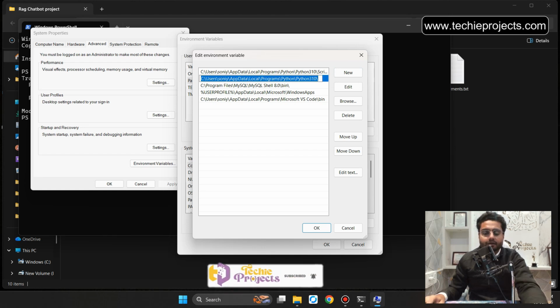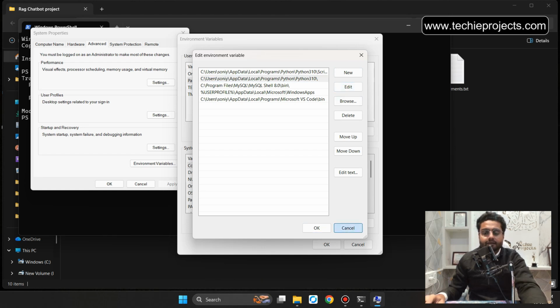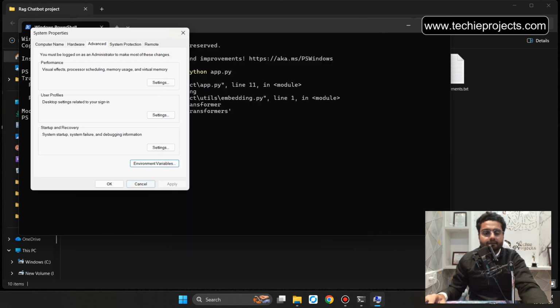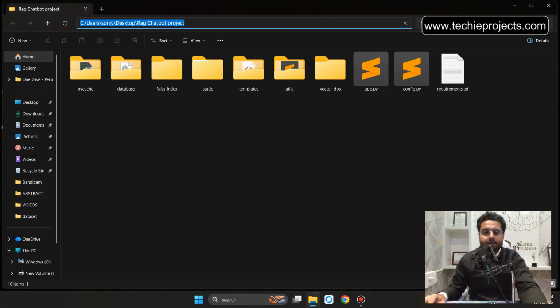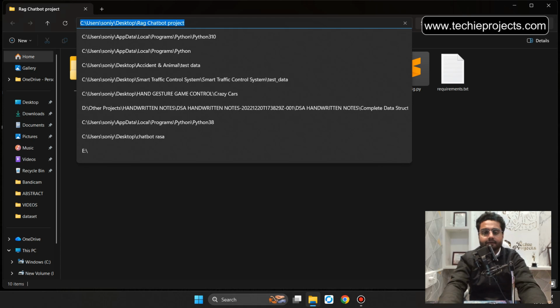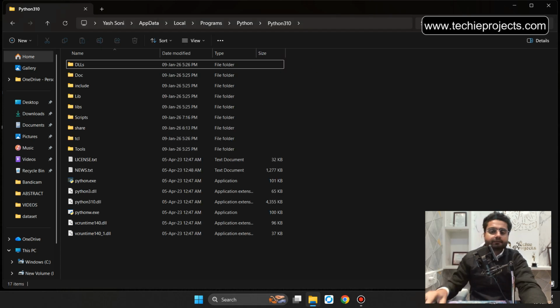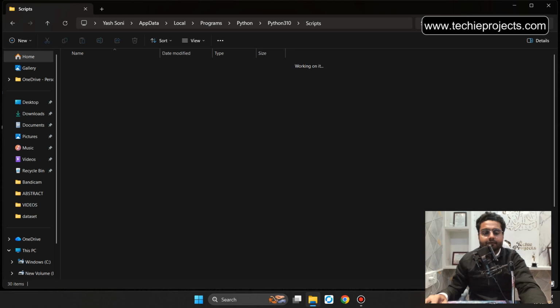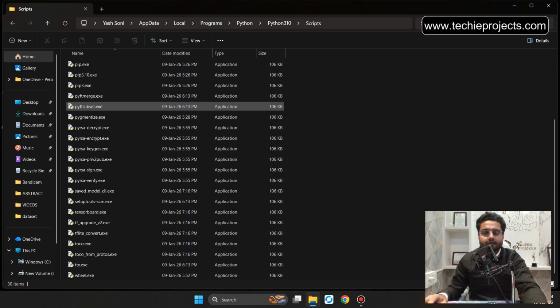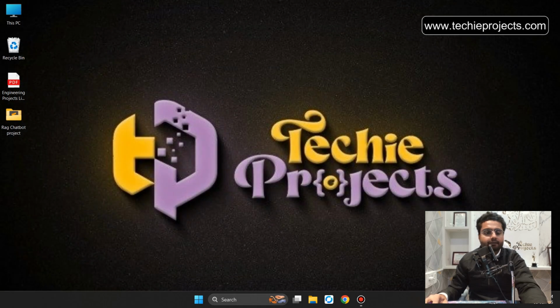Double click on that particular location and press Control C, cancel, cancel, and let's close this. Now paste this location here and press enter. Now see, Python 3.10 is already downloaded and the Scripts folder is there. Okay, so let's close that.